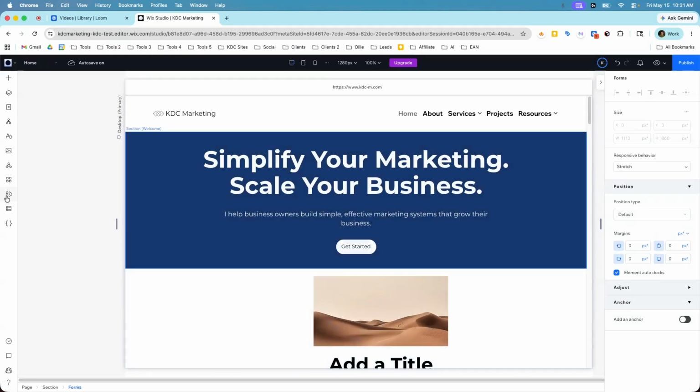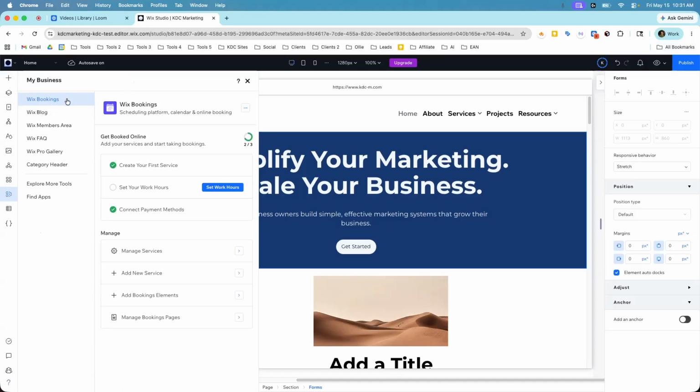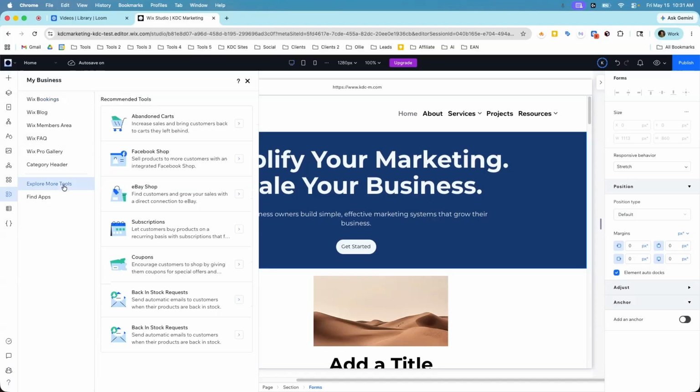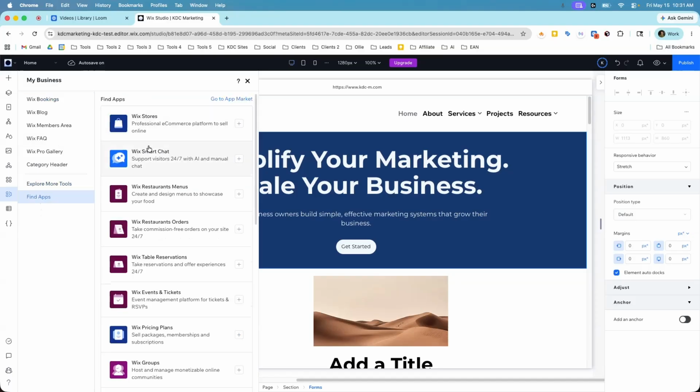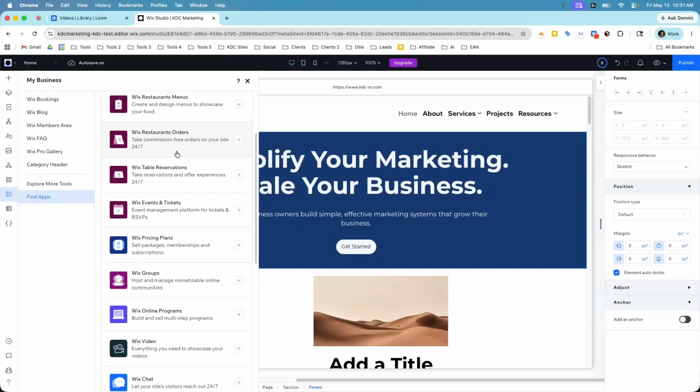Okay, the next thing that I want to show you has to do with Wix Forms because it's a Wix business solution. And that's the other thing that I love about Wix Studio. So inside of here, if you go to my business, you'll see that I'm using Wix bookings, I'm using Wix blog, I'm using Wix members area, Wix FAQ, Pro Gallery. So I'm using several of these Wix business solutions together. And that's what makes the Wix ecosystem so strong, is that you can get a lot of these tools out of the box.